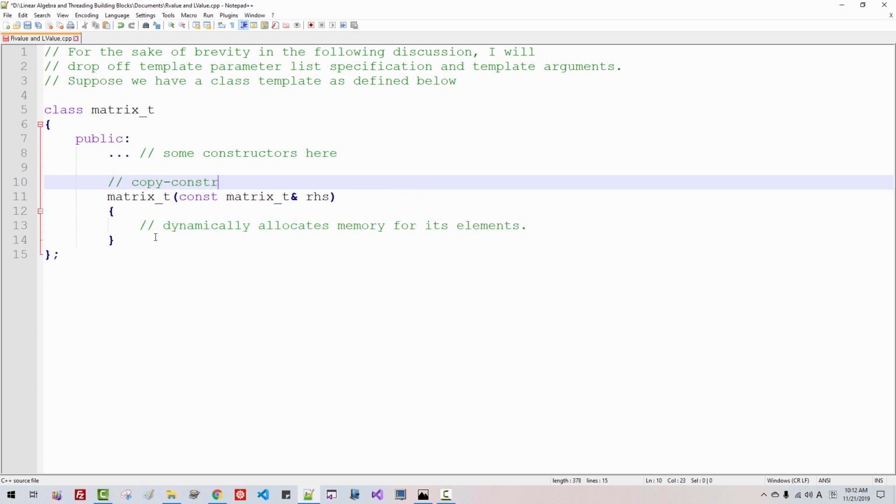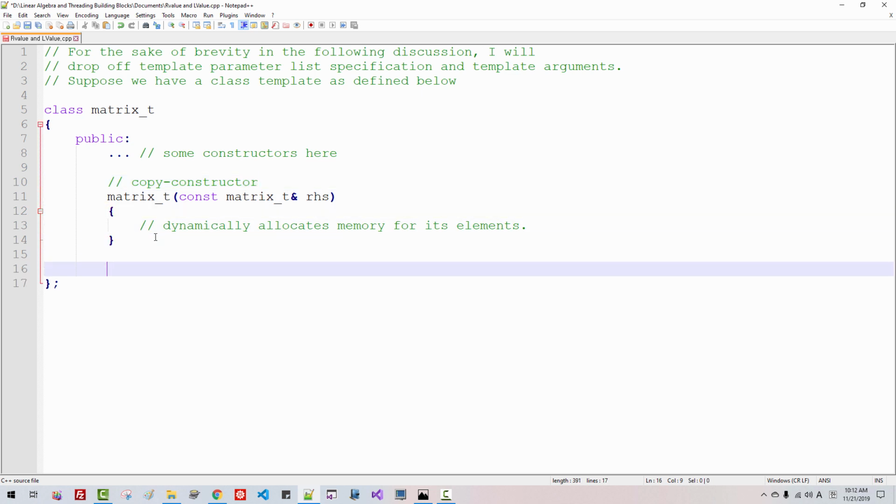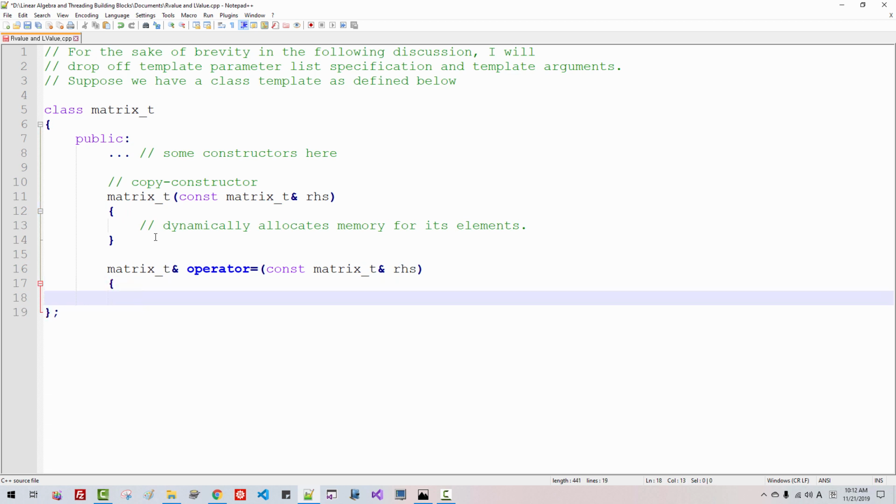Copy constructor. Matrix<T> operator=, const Matrix<T>& right hand side. It dynamically allocates memory for its elements. First, it has to release any existing resource.